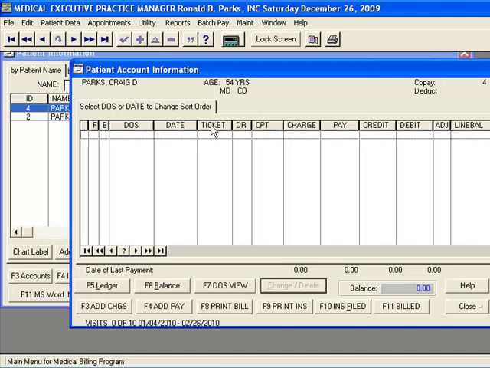So what I'm going to do, I want to add charges. We can print a ledger, print balance, look at the charges by date of service view. There's a difference between date entered and date of service. We can add charges, add payments, print a bill for just this one patient, print insurance for just this one patient, see a list of when we filed insurance for this one patient, and look at when we've sent a billing statement for this patient. We're going to add charges.